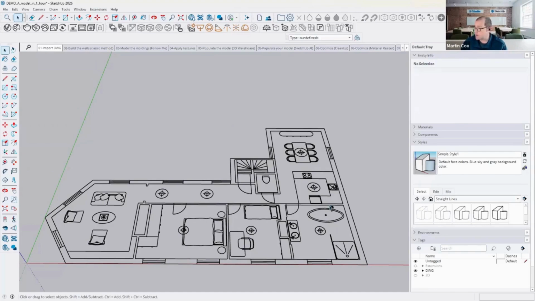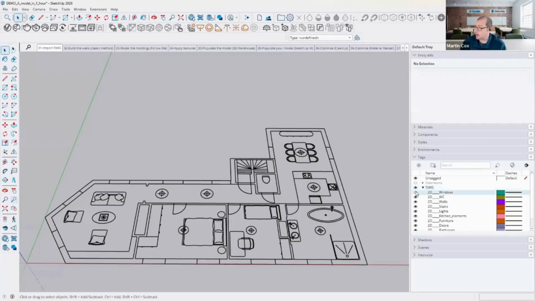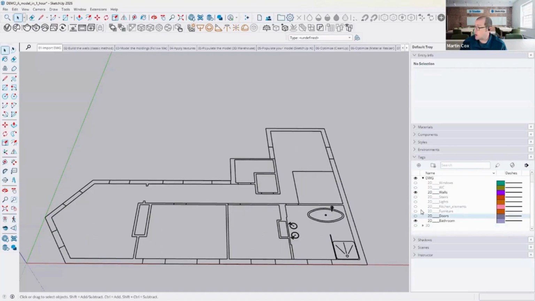Now, the great thing about this is that I mentioned some of those options. Within my tags here, now tags are a fantastic way of managing your models, and it's quite an important version that we have here. And within here, I can actually turn off things. I can turn off the windows, the stairs, the lights, the kitchen, the furniture, the doors. I can basically turn off everything so that I just have my walls in place.